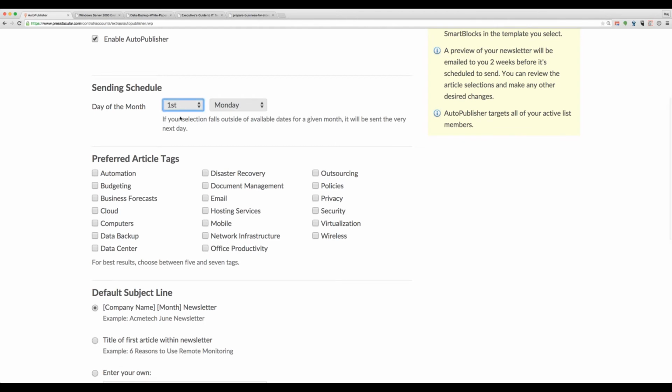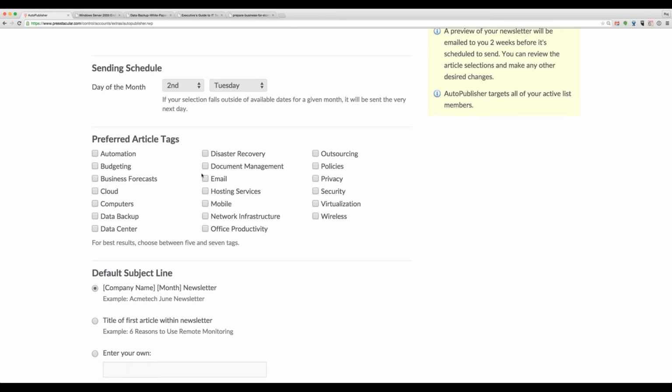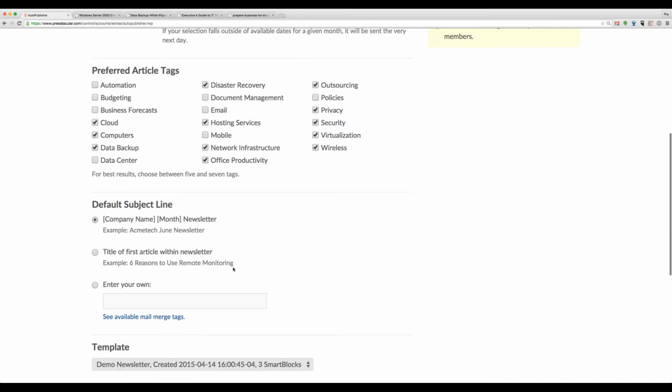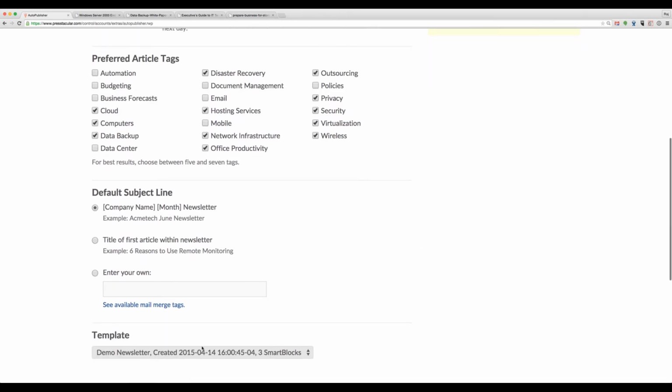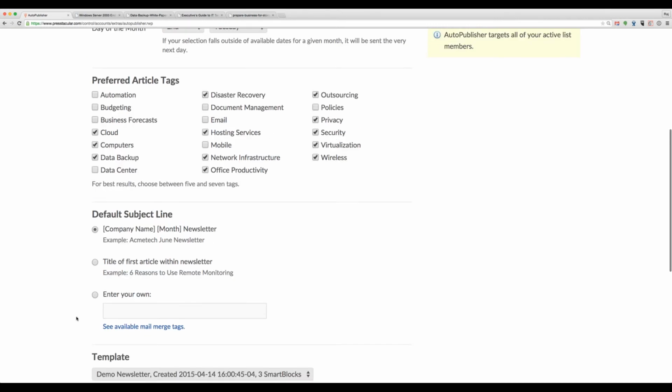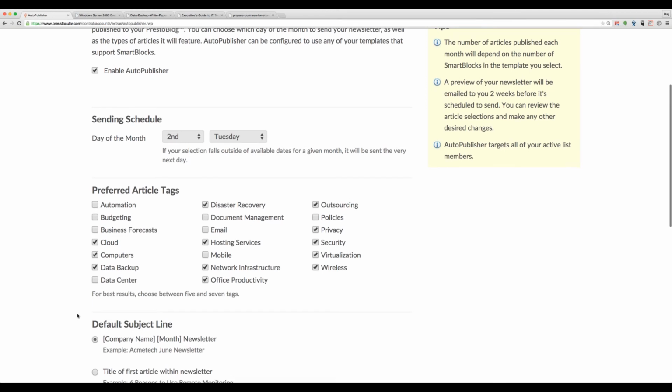I can set my newsletter up to automatically go out on, well, let's just say the second Tuesday of the month. And you might recall some of these article tags from the newsletter, the content that I popped up. You can say, well, I'd like to have articles on the following topics. And all you need to do is just click on these, and our system will automatically find content that resides in these and create your newsletter for you. You can also set up a default subject line and assign which email template that you want this newsletter to be created from. And we'll take care of that for you. We can set this entire page up for you if you'd like.